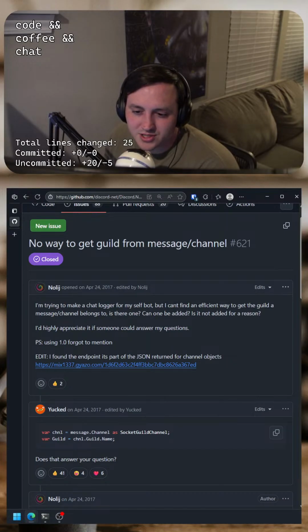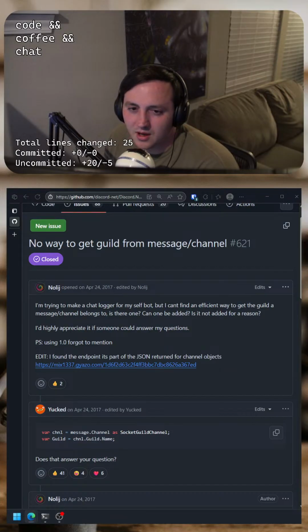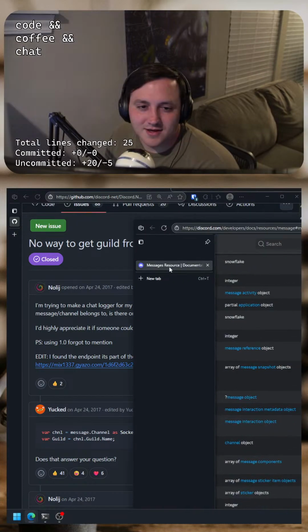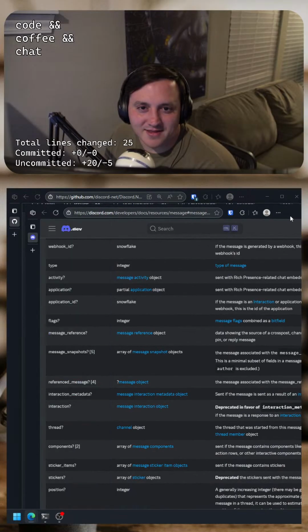Oh, can you use the channel object? Oh, crap. Maybe I'm dumb. Oh. That's hilarious. Look, why do they do that? This is the kind of stuff in an API that sometimes drives me nuts.